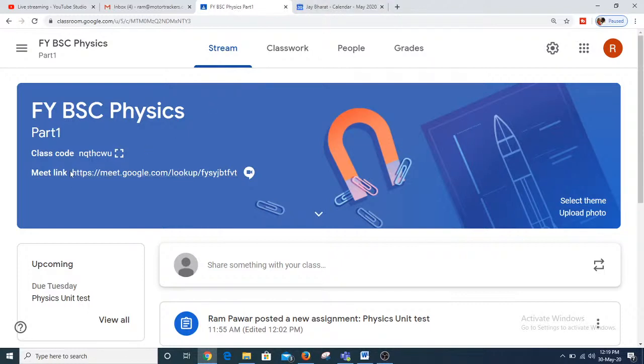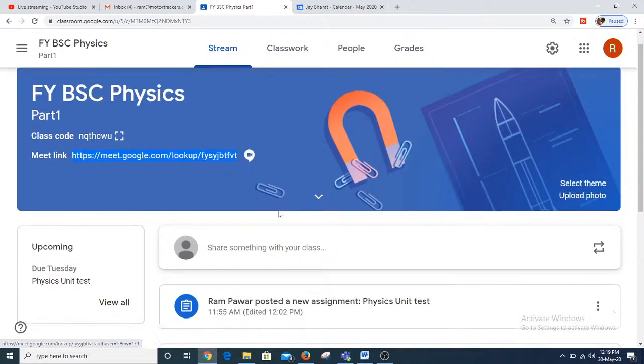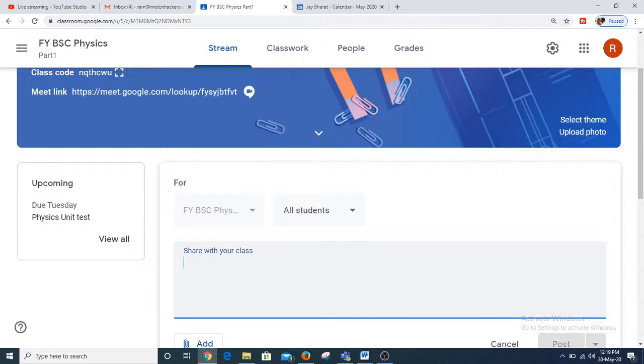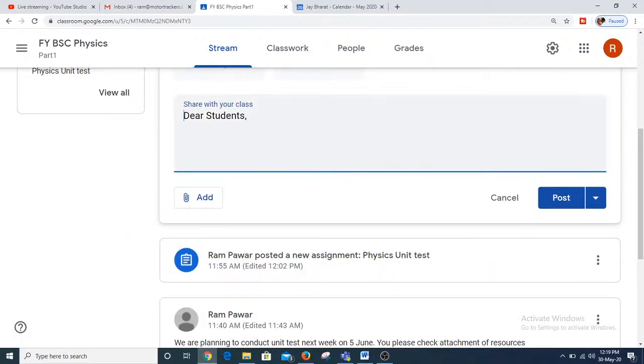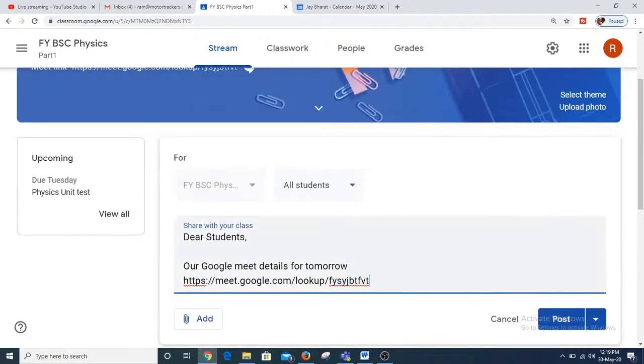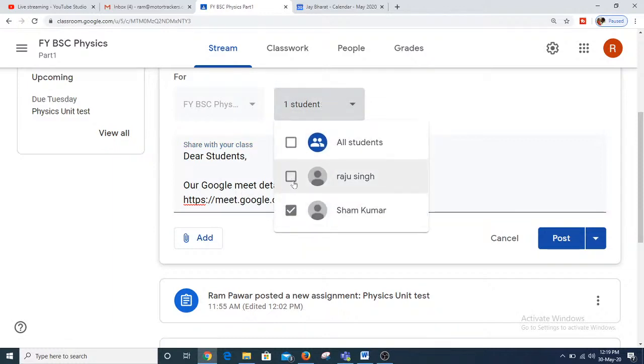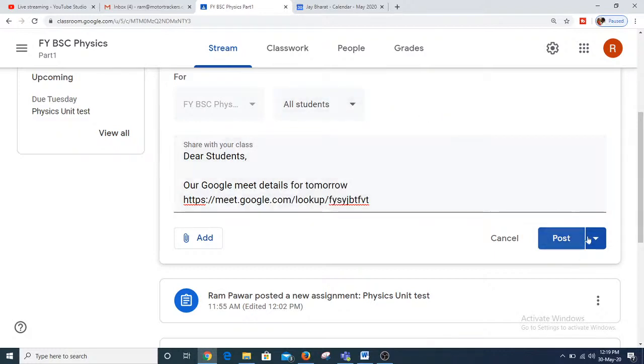This is a Google Meet, or you can just copy this and give the time. So like this: dear students, our Google Meet details for tomorrow. You can provide this and you can save. It will send to students. If you don't want to take all students, you can select particular students and you will post it. Or you can schedule it.